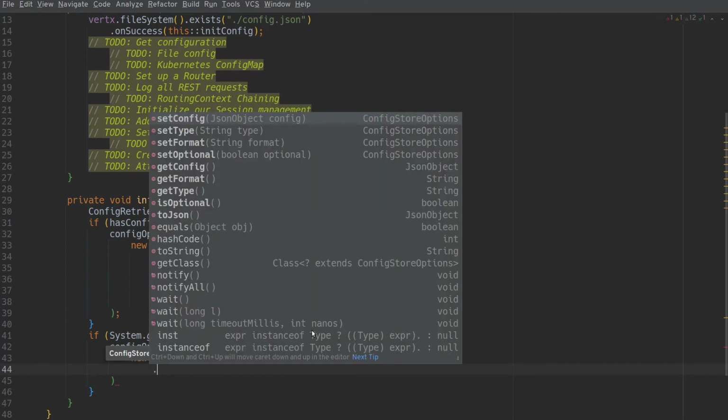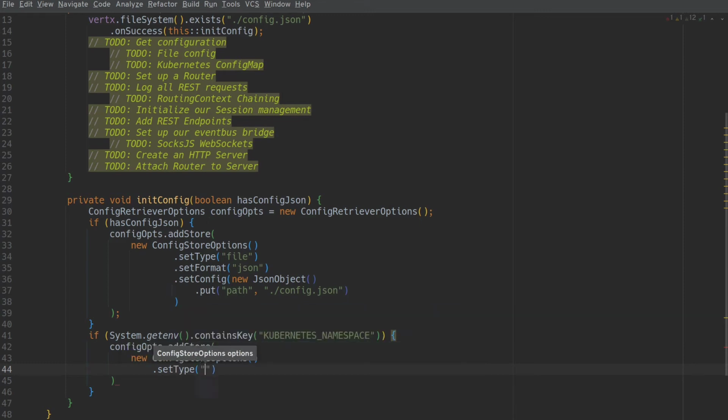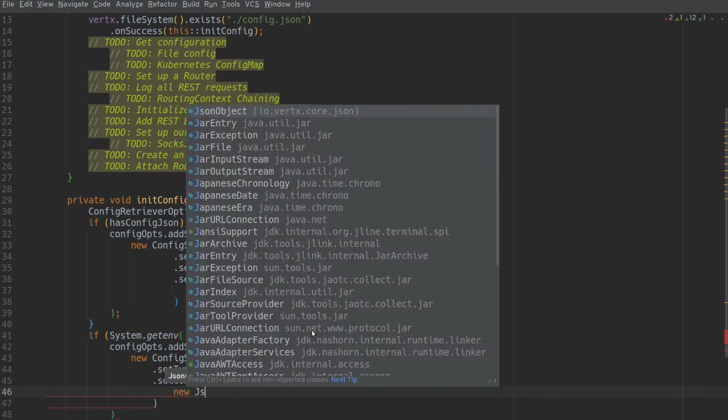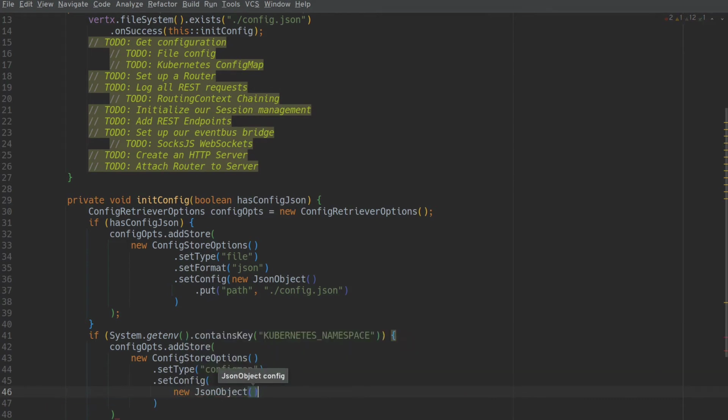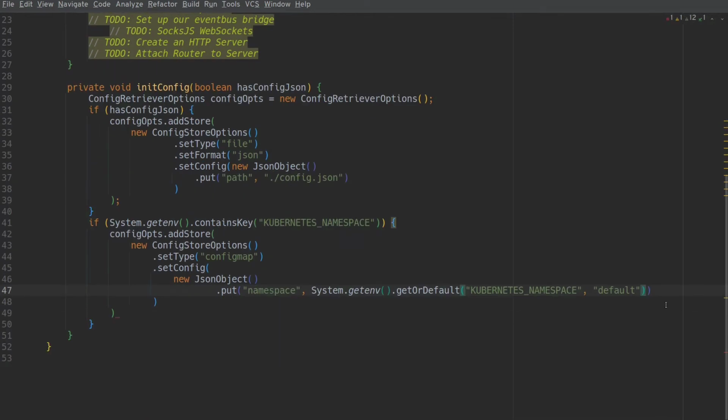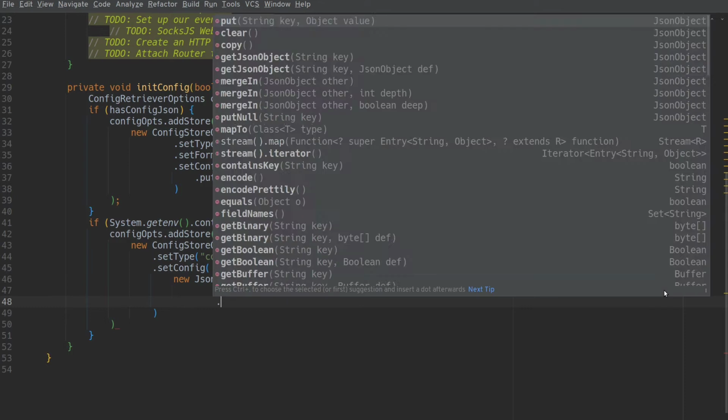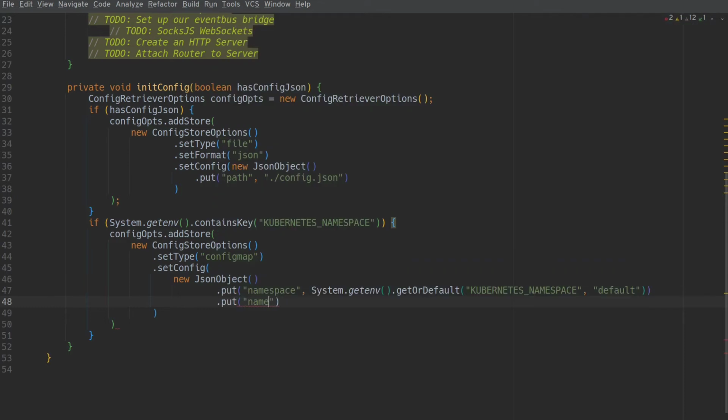And we're going to say set type config map, set config, new JSON object, put namespace, the Kubernetes namespace that we pulled out of the environment variable, put name, J4K demo. That's the name of the config map object inside the Kubernetes API that we want to retrieve.